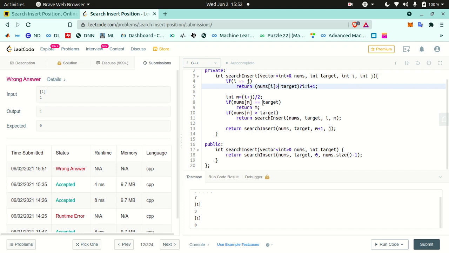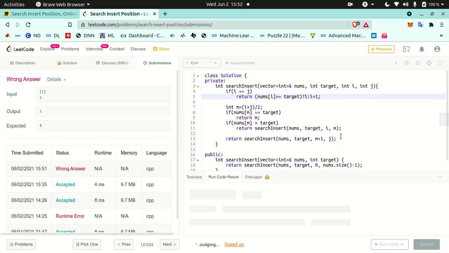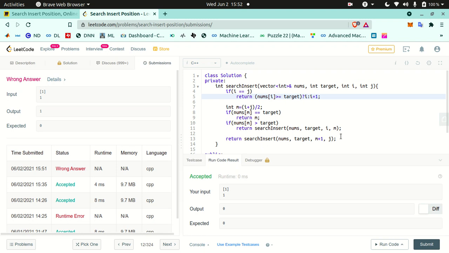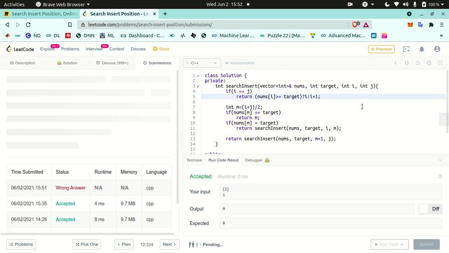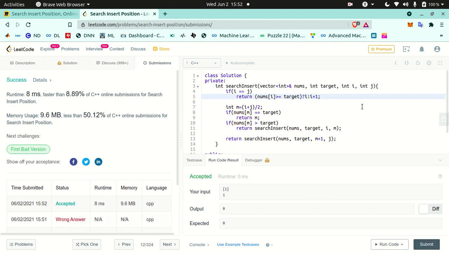So that thing is good. And let's see whether the test passes or not. Yeah, it does a good job. So let's submit now. Yeah, it runs pretty fine.